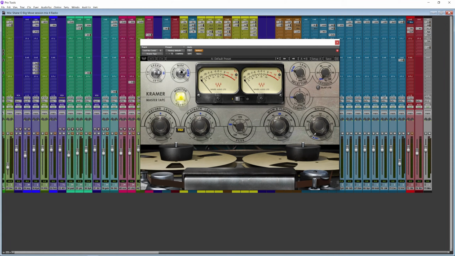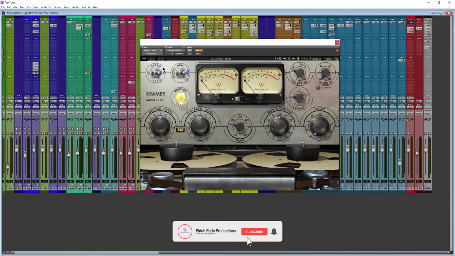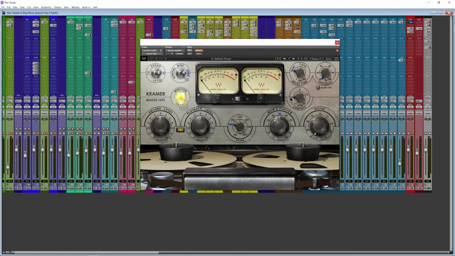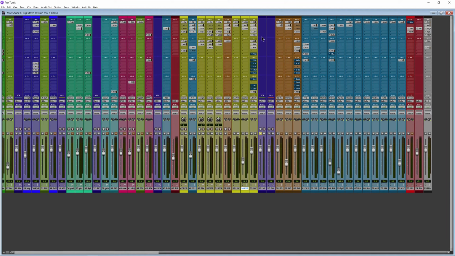So the bias is set to over. The speed of the tape is 15 IPS, and everything else, the low pass is around 3.5 kilohertz. So I think it's about 6 dB per octave. So it's kind of shaving off the high end of the vocal, so it sounds a little bit rounder and a little bit smoother in the top for this particular session. So this is what it sounds like without it.